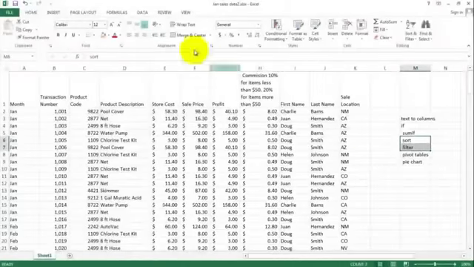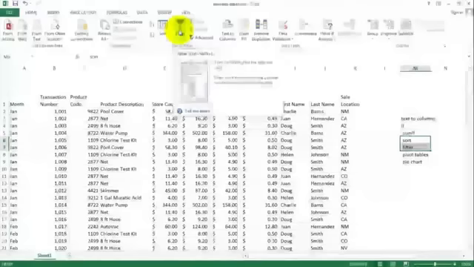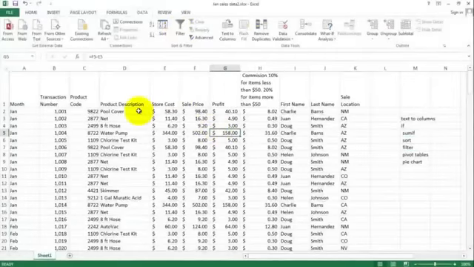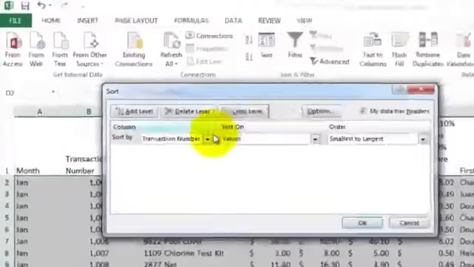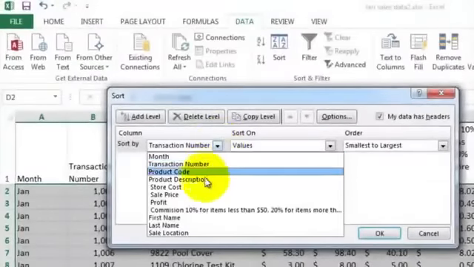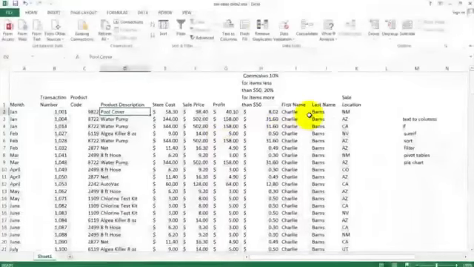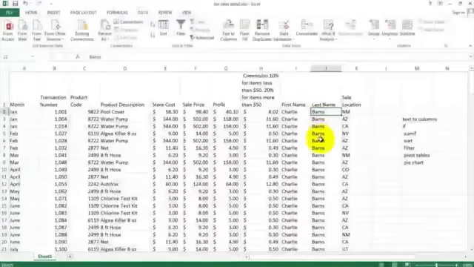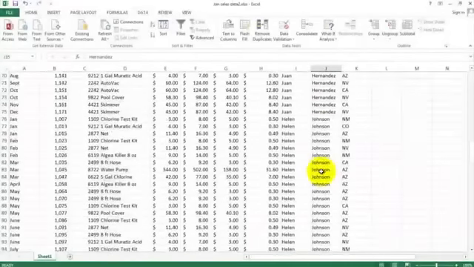Go to the Data tab, and right here you see Sort and Filter. Sort and Filter works exactly how you would think it would. Let's choose Sorting first. What do we want to sort by? We could sort by the last name of an employee. Click OK. And so now all the items have been rearranged so that the last name is alphabetized. All the Barnes items come up first, and then Hernandez starts at row number 35. And so we've sorted by column J, basically.